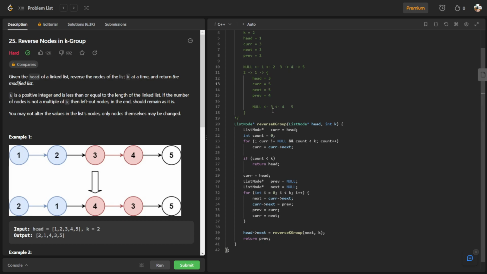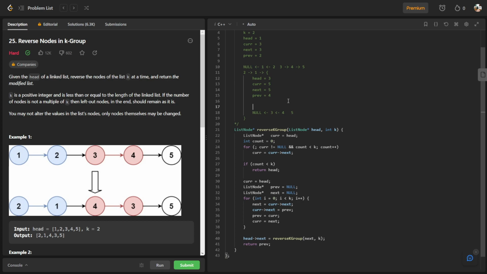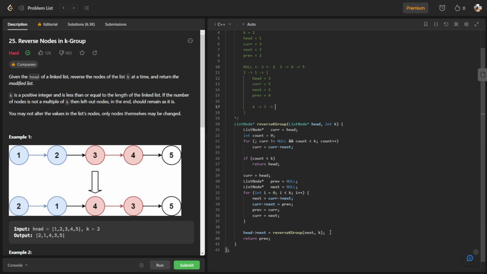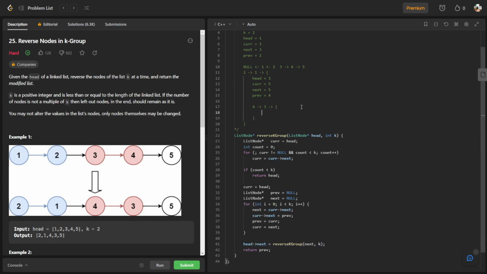Here's 5. Okay, so now the list looks like this. I'll rewrite it. So it is 4, 3, and now then we will recurse again, okay, with the head being 5.